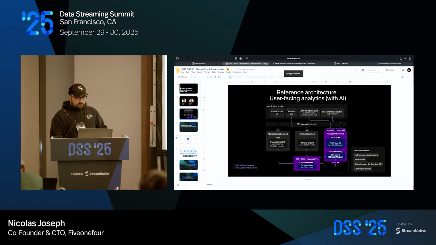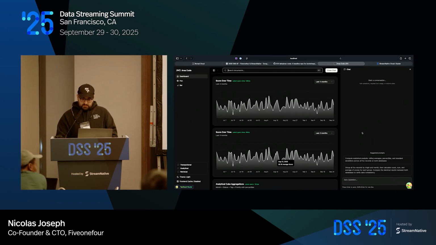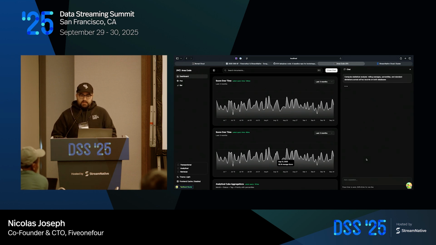So here we are building a chat analytics application. What's a chat analytics application? I have pre-built prompts, and I'm going to ask it to compute statistical analysis about the data that's in my OLTP storage.